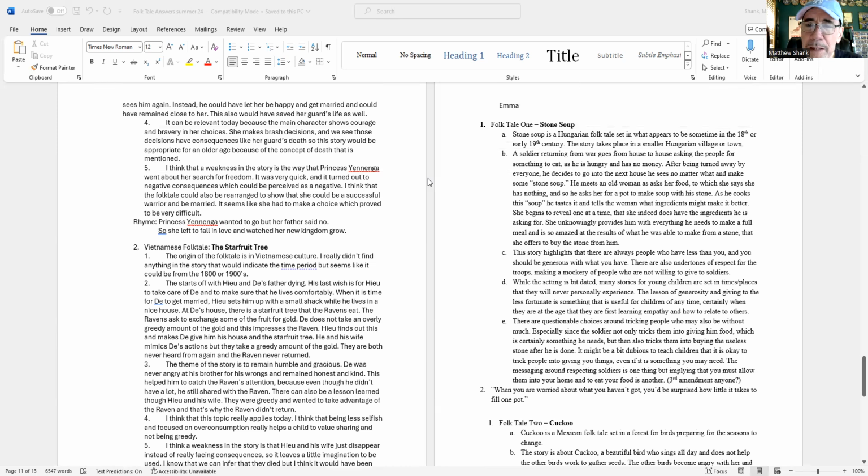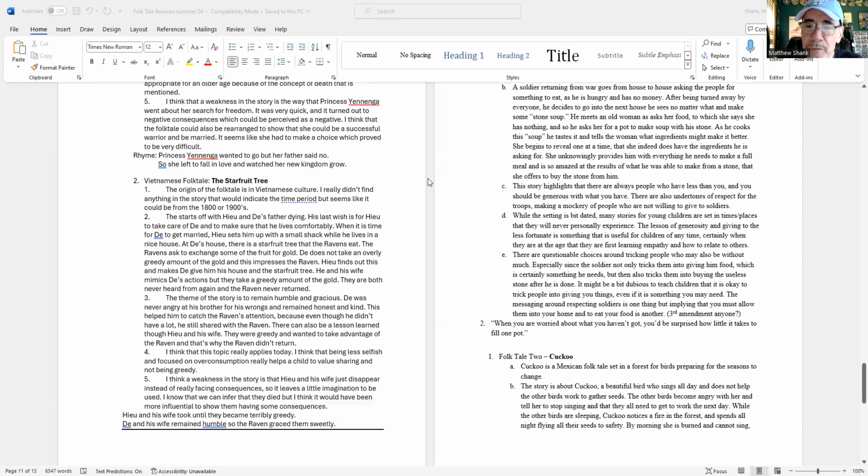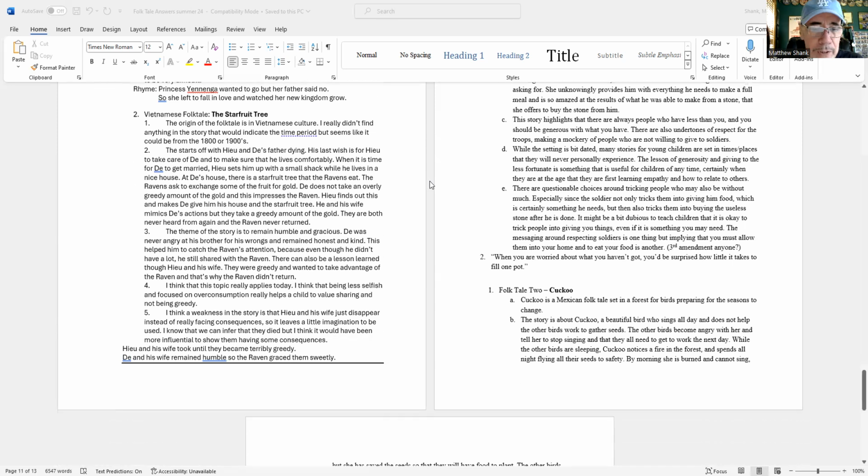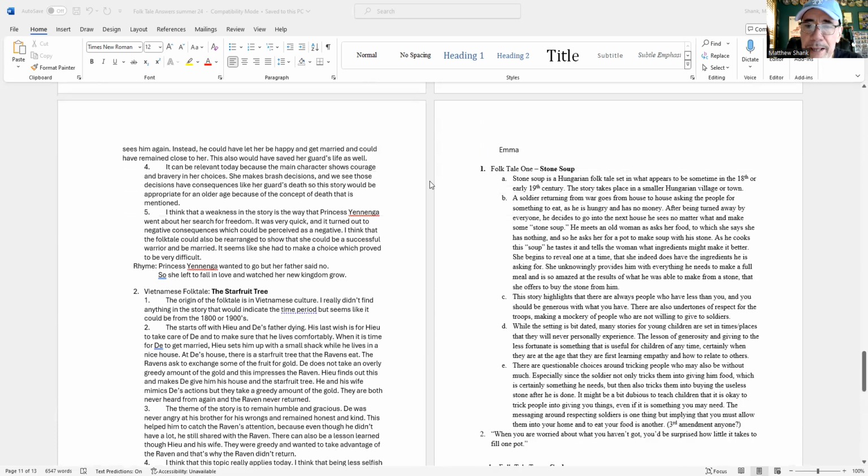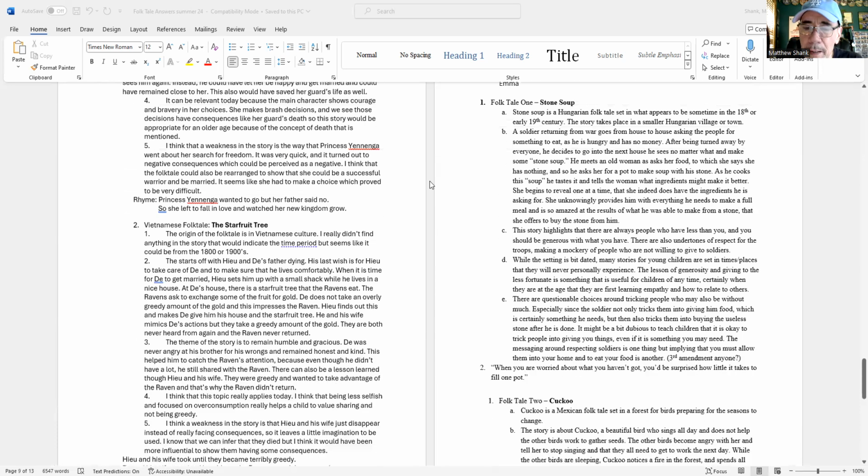And stone soup may be one that you might have been familiar with before. Nice analysis of this. And then here's her two-line rhyme. I'm sorry, this is Emma now. When you're worried about what you haven't got, you'd be surprised how little it takes to fill one pot. That summarizes it beautifully. That's wonderful.